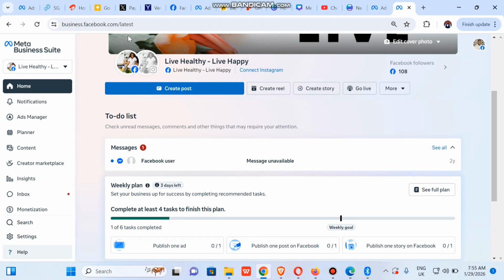Provided that your account was not hacked or the asset was not stolen or transferred, this is how you can access it on the Facebook app or on other apps like the Meta Business Suite mobile app or the Meta Ads Manager, particularly when you want to manage ad accounts and so on.